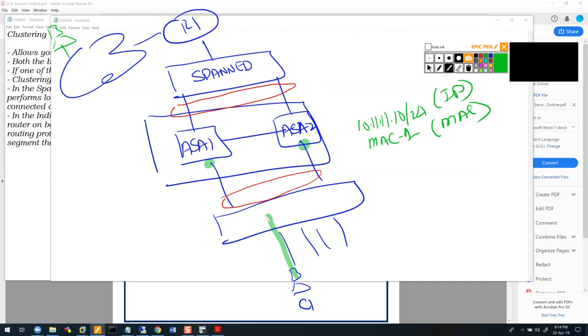The packet comes into the switch. Let's say, hypothetically, the switch sends a packet through here. The ASA will forward it over here, it goes to the router, and the router sends it over here. Good so far?